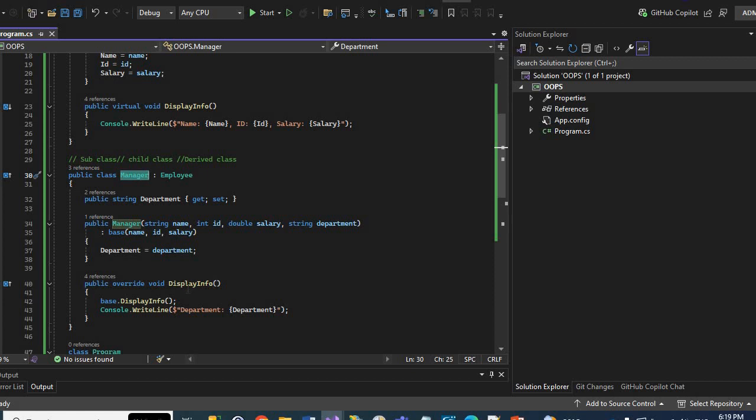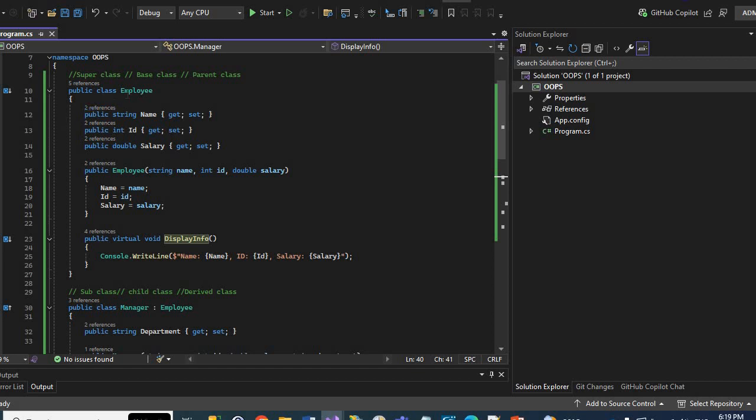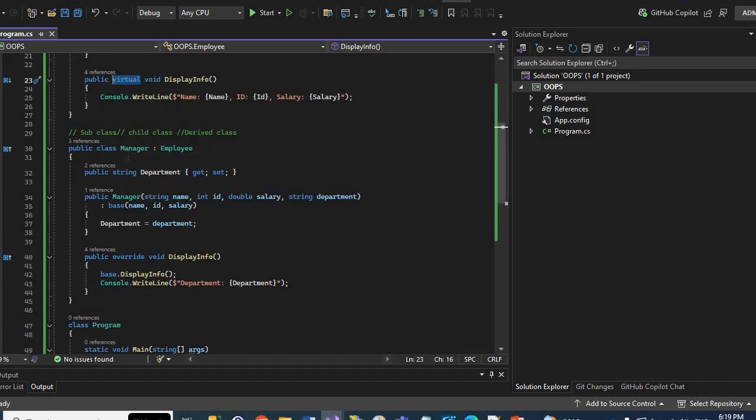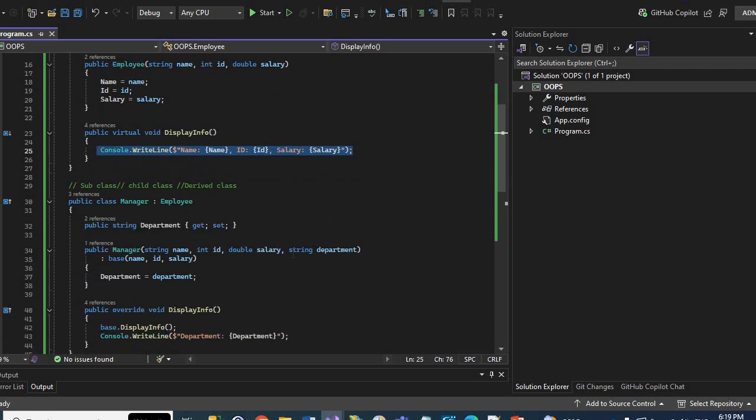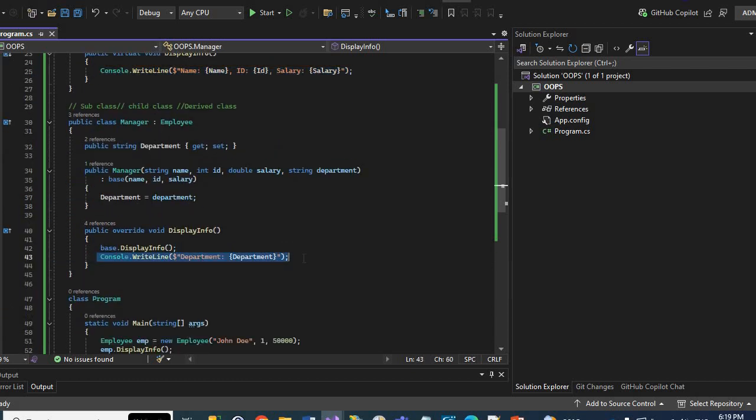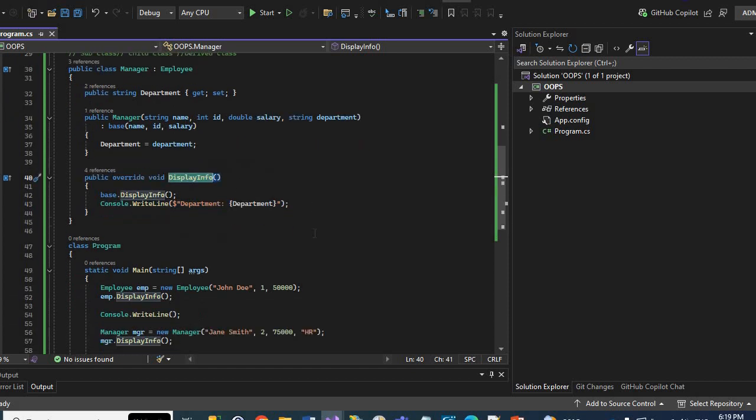The manager class also has a display info method. Please remember that in the parent class display info method, we use the virtual keyword, right? In the child class, we use the override keyword, right? Then we can override that method inside the child class, right? Inside that, the base info, which means these methods, will print. And also one more Console.WriteLine there, it's a department. The manager has a department, right?